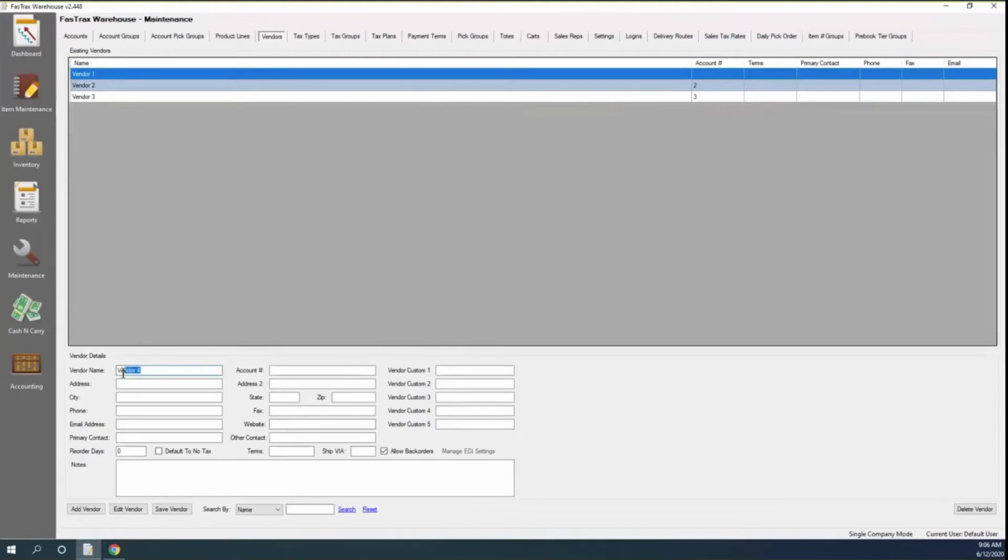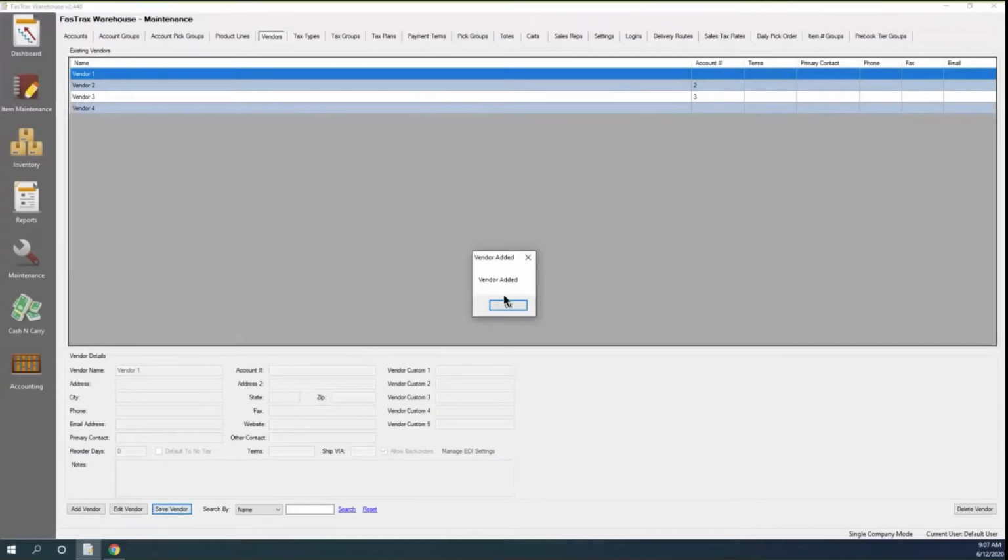So I've just got my name of vendor 4 in here. So once I have everything filled out, I can put notes down here. Again, this is going to be for just things that you want to put in about the vendor. The same for the vendor custom 1 through 5 on the right side. Once I have everything filled out the way that I want it, I just come back to the bottom and I hit Save Vendor. I get vendor added, and now we can see vendor 4 is here.